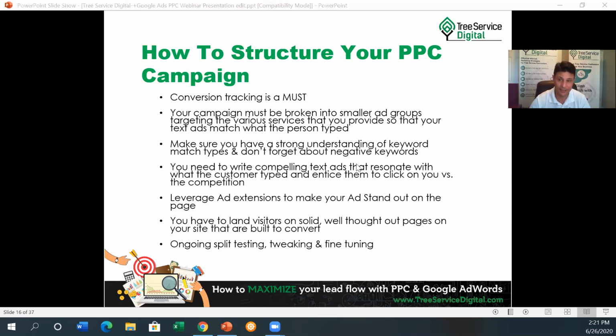You need to write compelling text ads that resonate with what the customer typed and entice them to click on you versus the competition. $200 online offer, that's a pretty good one. Or free estimate, best prices, call now.